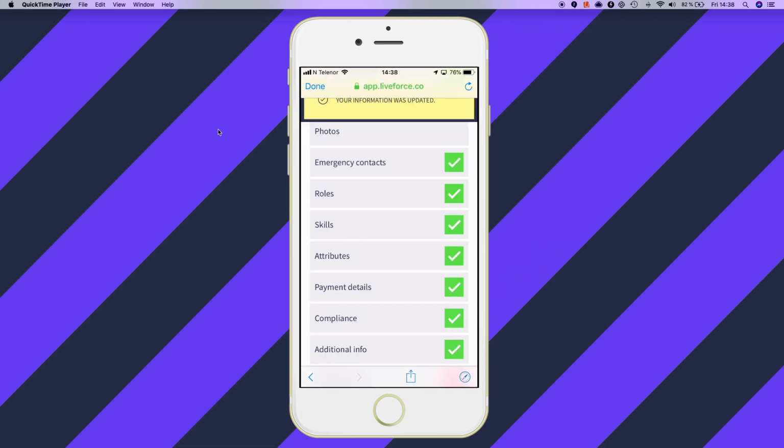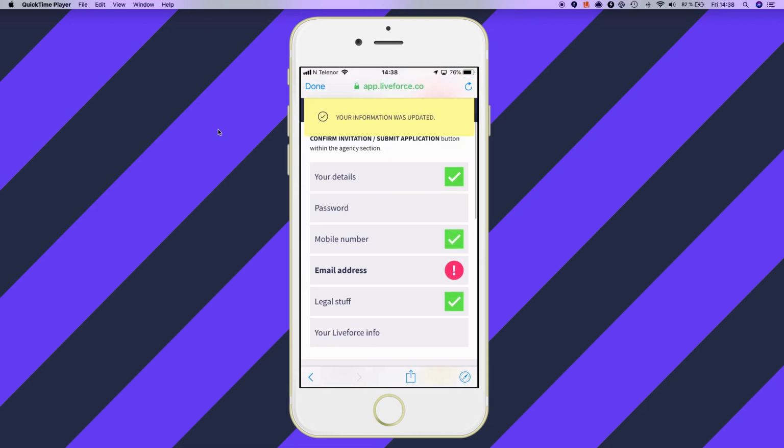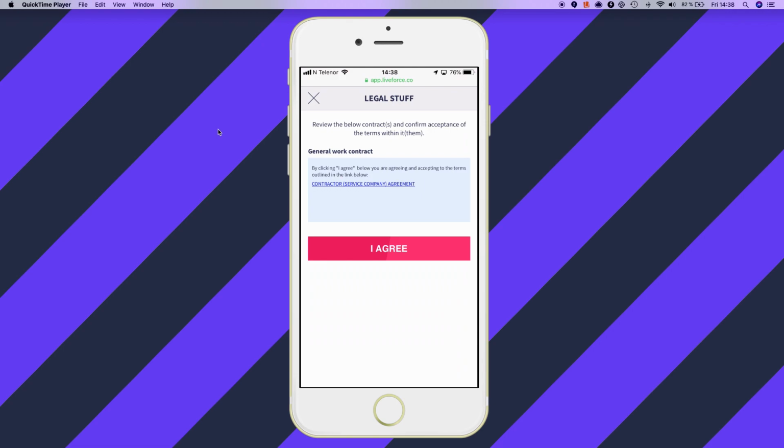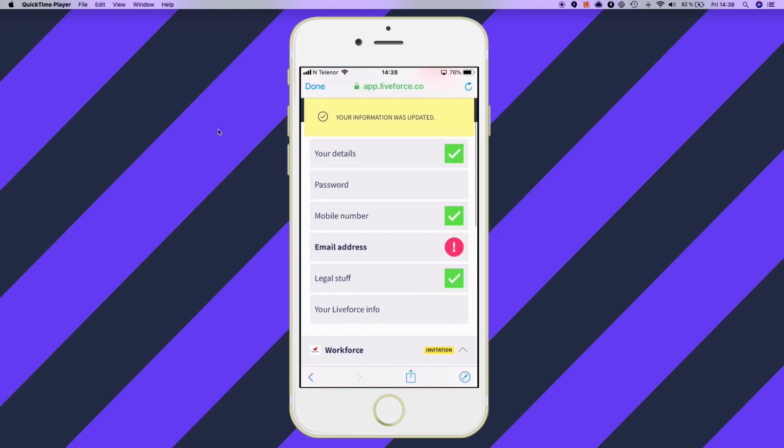Clicking save there, and as you can see now, I've got pretty much everything green. There's one more, this legal stuff. Agencies might ask you to agree to a contract, so make sure you read that. Click on any links leading you off to other documents they might want you to check. Click agree, and then you see that's pretty much good to go.